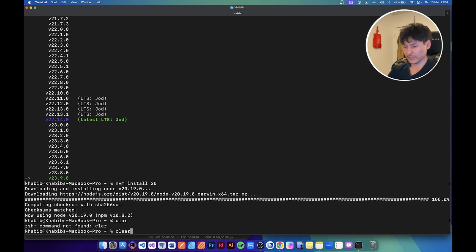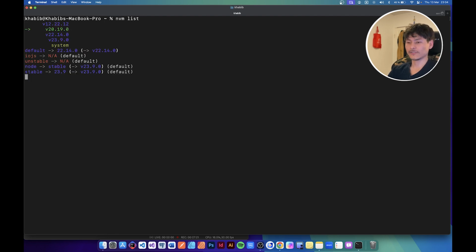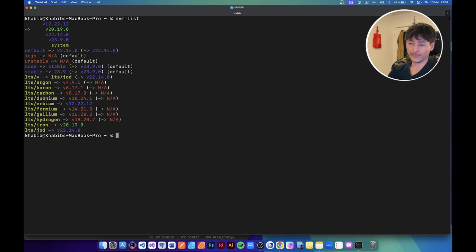You can check your Node version and see it's version 20, but how can you change it? In this case you use nvm list. You will see all the Node versions installed on your local computer. So you can just install one, or you can say nvm use and the version. Let's say we use, for instance, version 23. We can say nvm use v23, and now nvm is using Node version 23.